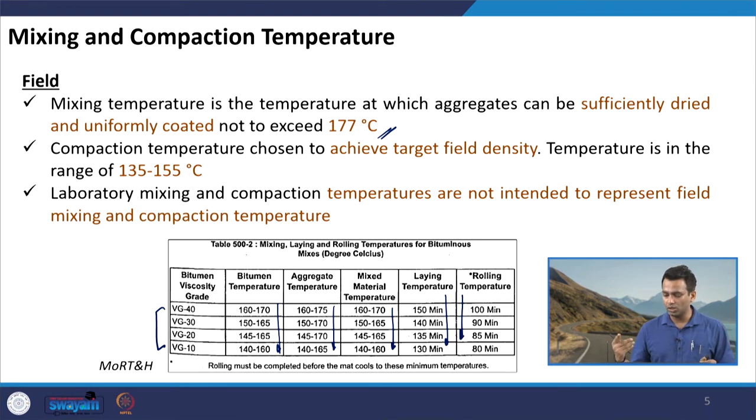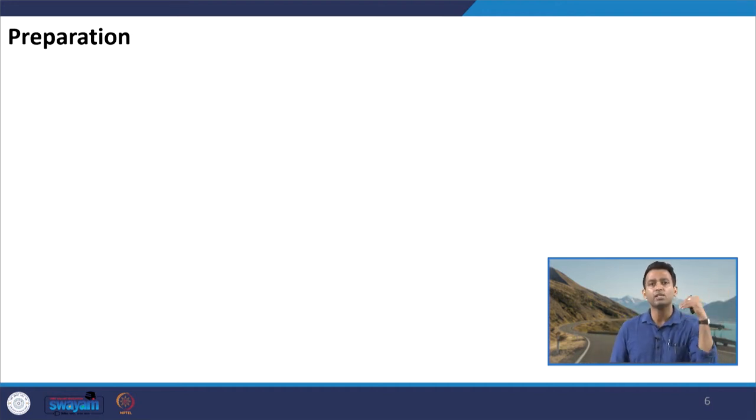So laying temperature is that temperature at which we are basically spreading the mix and laying the mix in the field, and then at rolling temperature we are finally using the rollers to compact the bituminous mixture at the desired density. All right. So these minimum temperatures have been suggested by MORTH. Since the mixing and compaction temperature now we know, at this temperature we have to mix the aggregate particles with the bitumen and prepare the mixture.